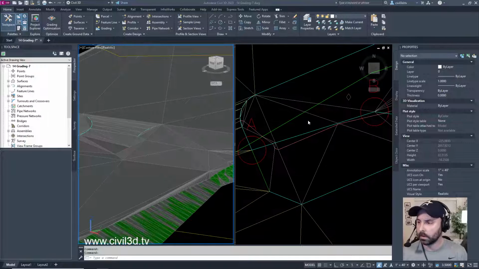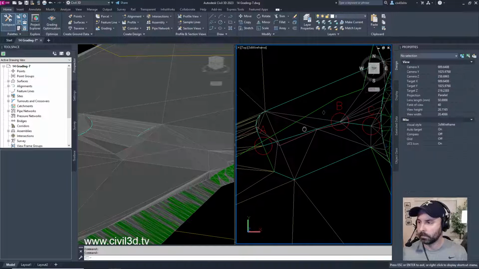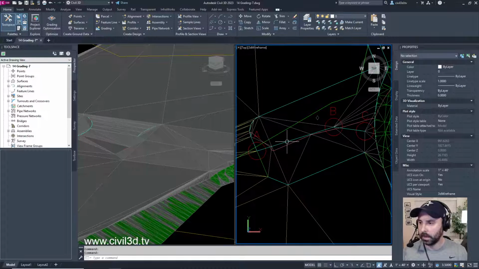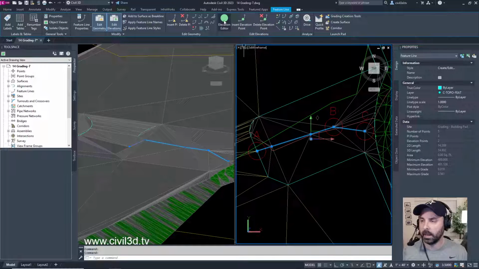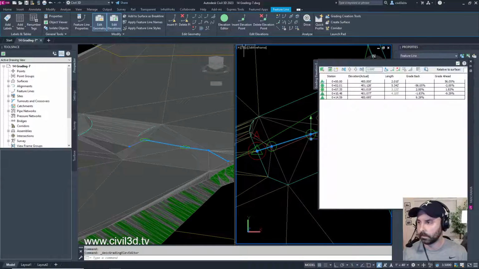Now, if you look at our feature line right now, and we bring up our grading elevation editor, you can see that if I select the first row, A is at station 00, okay? And it's currently picking up the elevation from our building pad feature line, which is at 400.